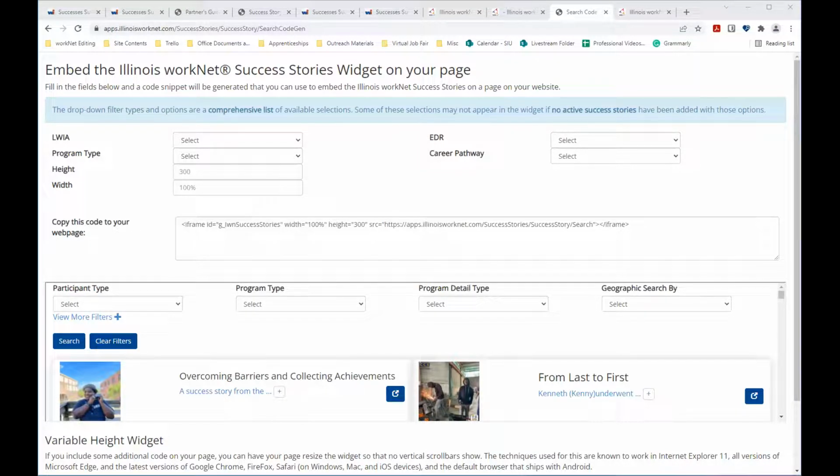And that's another great reason to use the widget, so you don't have to enter them in Illinois WorkNet and then enter them on your website. You guys can just embed that widget onto your website, come in and enter it on Illinois WorkNet, and then it will automatically update to be on your website through that widget. And that, David, is all I wanted to add in our conclusion of the webinar.